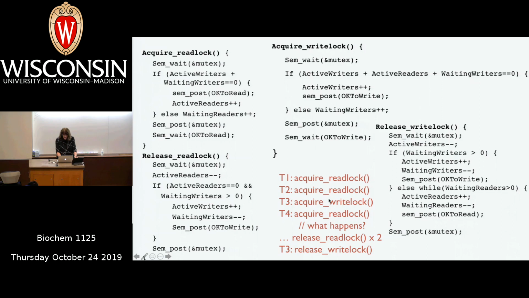And so now we go back to T3. It's going to wake up from that semaphore because it was incremented to 1. It'll decrement it down to 0 and return. So our writer has now gotten the write lock. Okay?